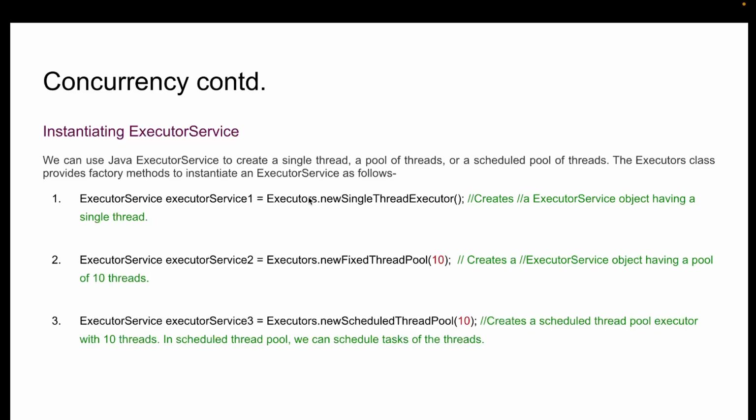But let's say we want to create a pool which has just one thread, so you can use the first option, Executors.newSingleThreadExecutor. If you call this method newSingleThreadExecutor, it will create just an object having a single thread. And let's see the third example. This is about creating a scheduled thread pool executor with 10 threads. In a scheduled thread pool, we can schedule tasks of the threads. There are some methods by which you can schedule threads by time duration or something.